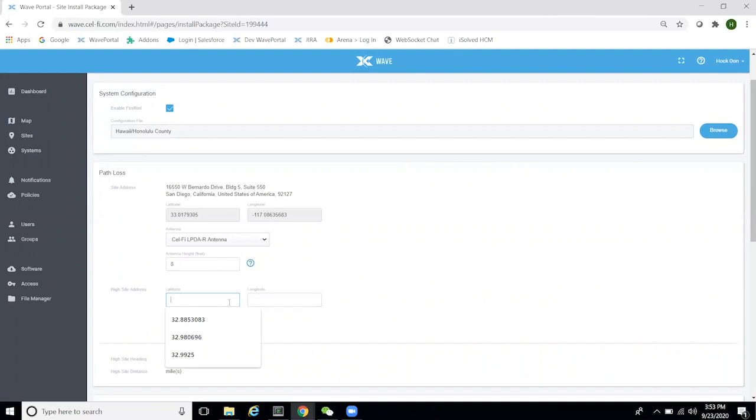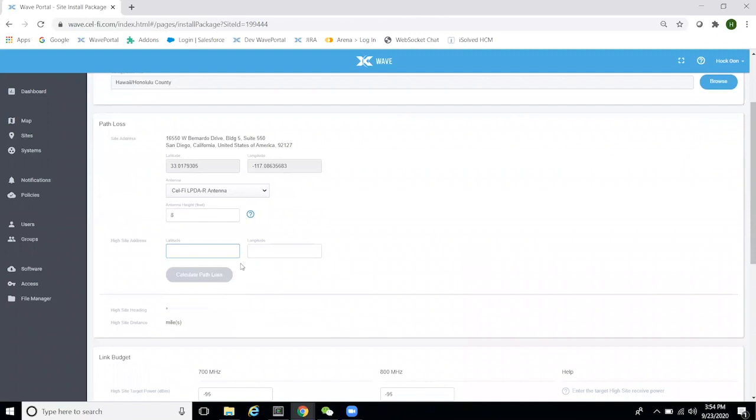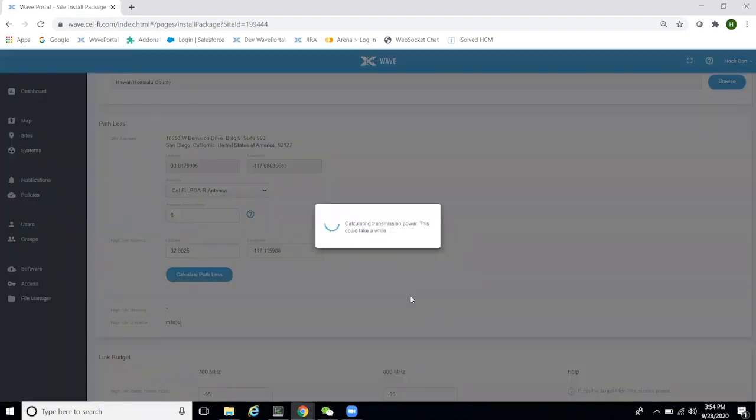And then I need to key in the high side lat long. So please remember, your high side lat long need to be accurate. If it's not, it's going to create some link budget issue below. So let's say the latitude for the high side is 32.9925 and the longitude is minus 117.11598. Once that is done, click on the path loss calculation.